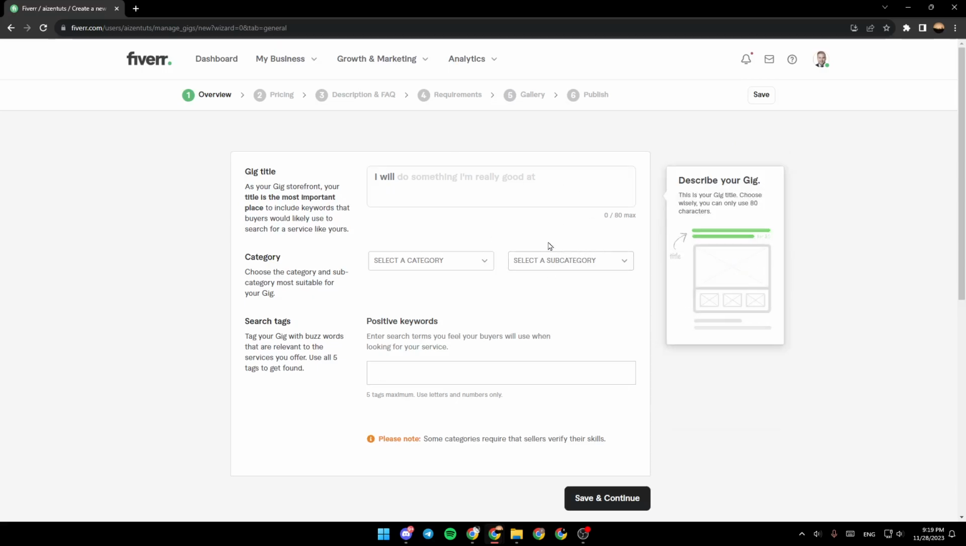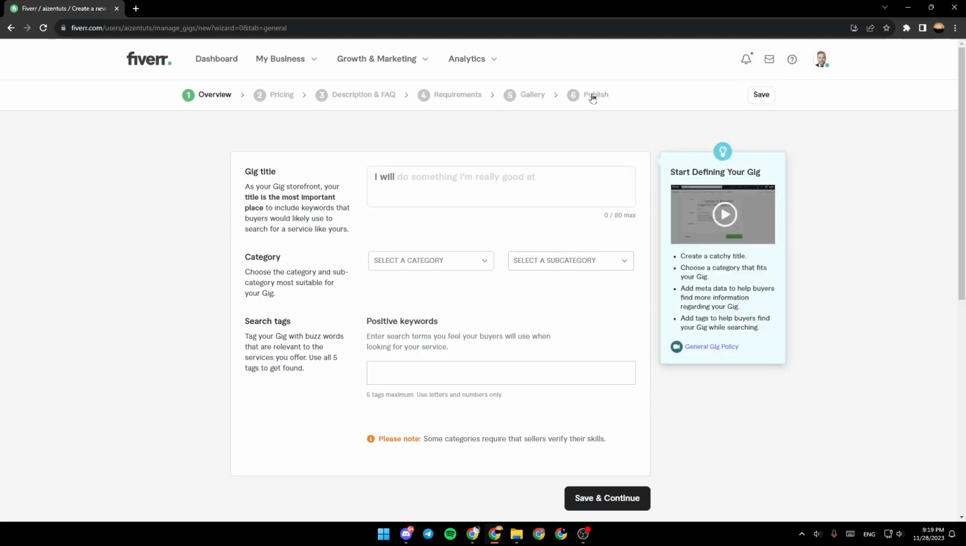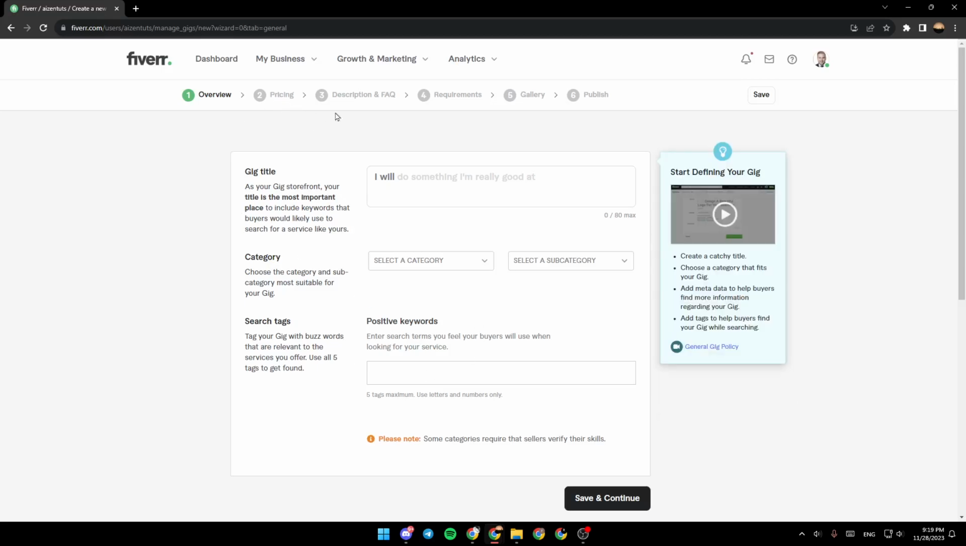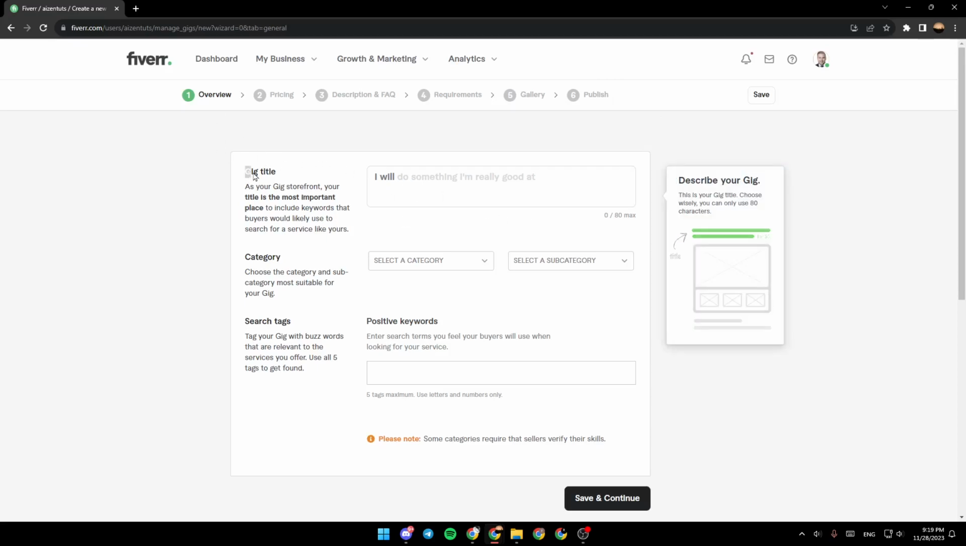So basically, guys, in order to create a gig, to publish it, you need to go through all of these 6 steps. So there is the overview, there is the pricing, description and frequently asked questions, requirements, gallery, and lastly, publish. So here in the overview, you're gonna find firstly, you need to make a gig title.